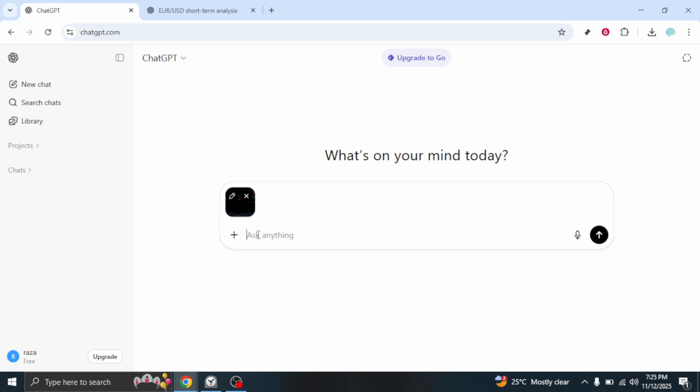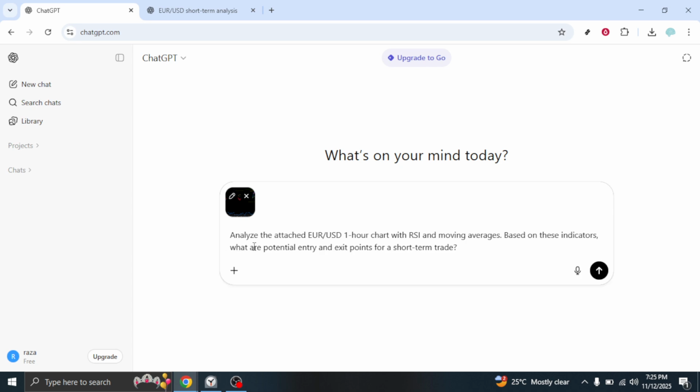Having successfully uploaded your trading chart, the next step is to prompt ChatGPT with a specific query. In this instance, you might type a prompt like, "Analyze the attached EUR/USD 1-hour chart with RSI and moving averages. Based on these indicators, what are potential entry and exit points for a short-term trade?" This prompting will guide ChatGPT to focus on the specific areas of analysis you are interested in.